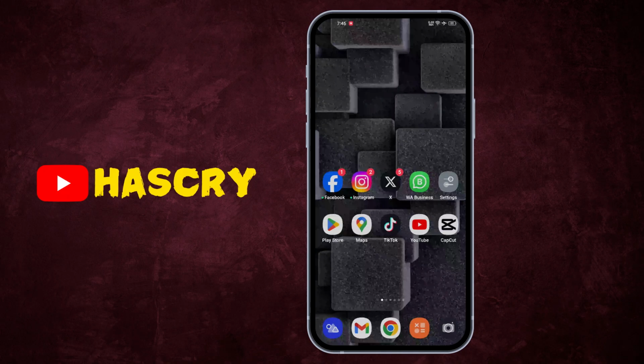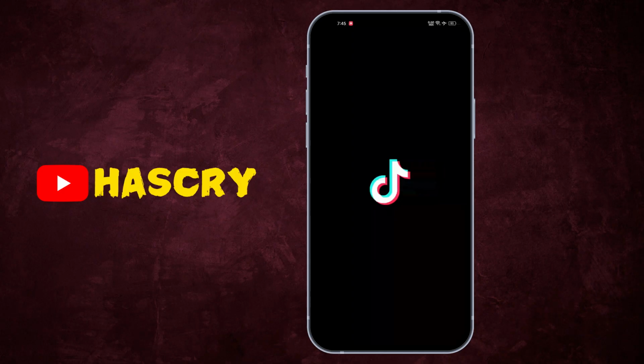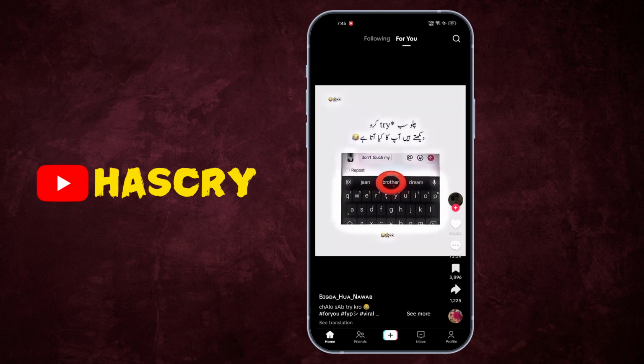If you want to delete your TikTok account due to any reason, then this video is for you. In this video, I will guide you step-by-step process that how to delete your TikTok account. Also, this will be a short, easy, and to the point tutorial.